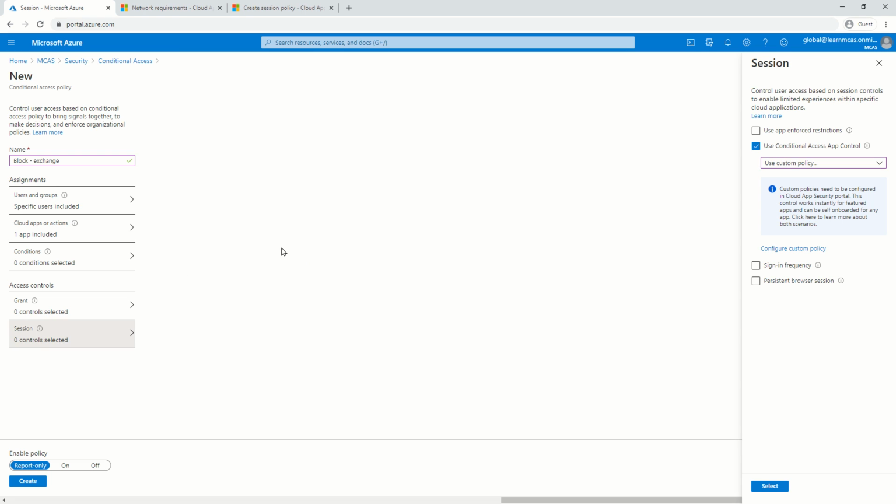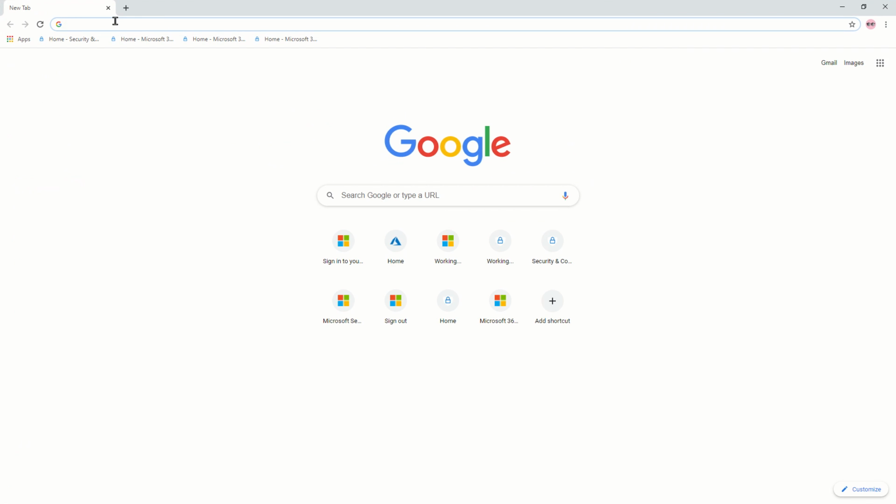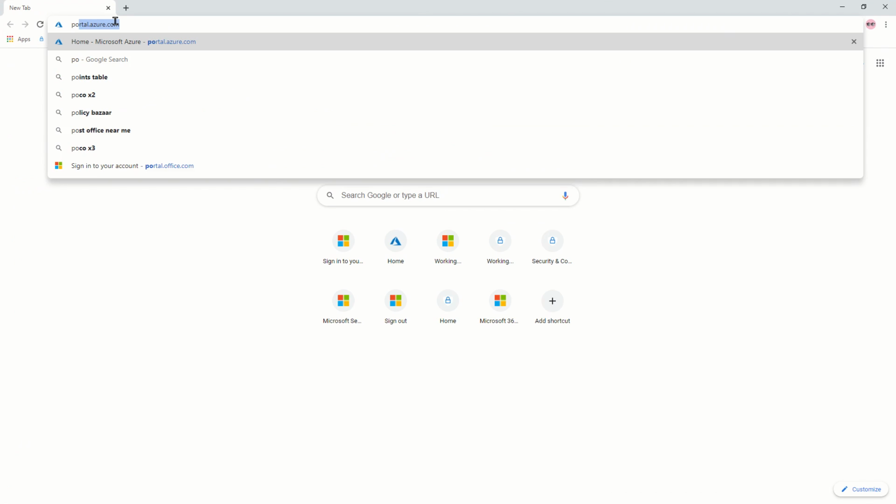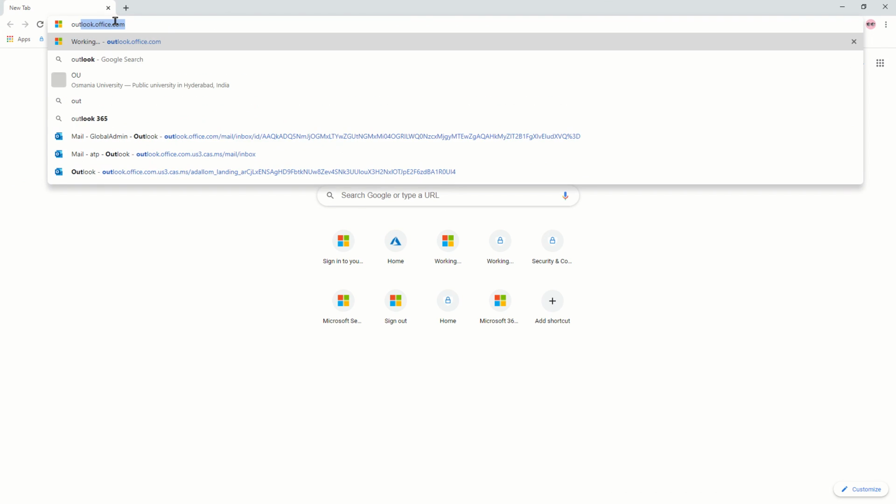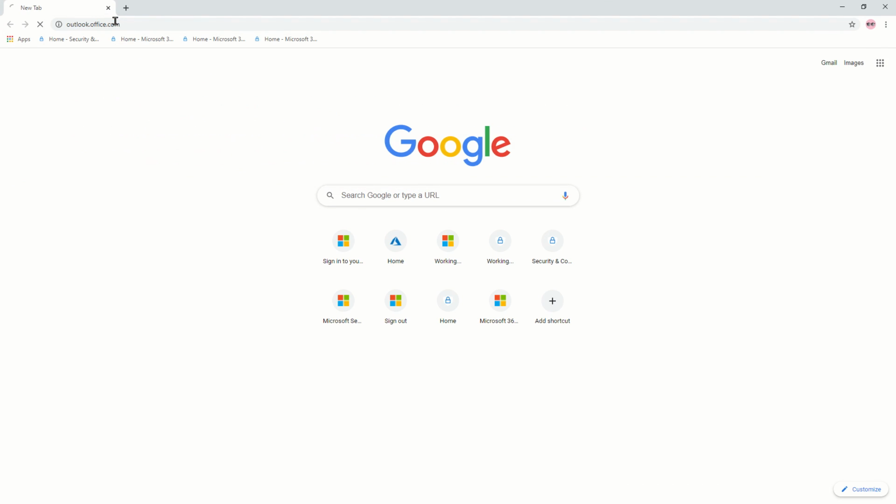Okay. Now, before I go ahead and create this conditional access policy, what I would like to show you is the current user experience. So for that, I'm going to open a new browser, and there I will try to sign in with my user ID. That means the same ID which I have scoped for the conditional access policy. And let's see what behavior we are getting right now.